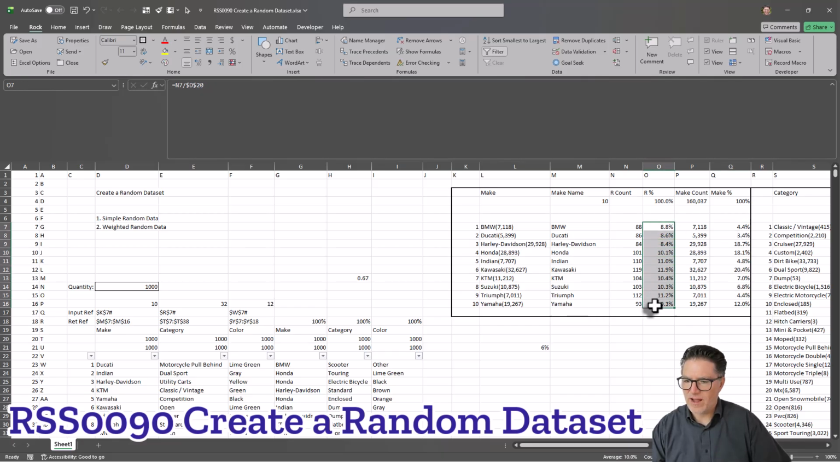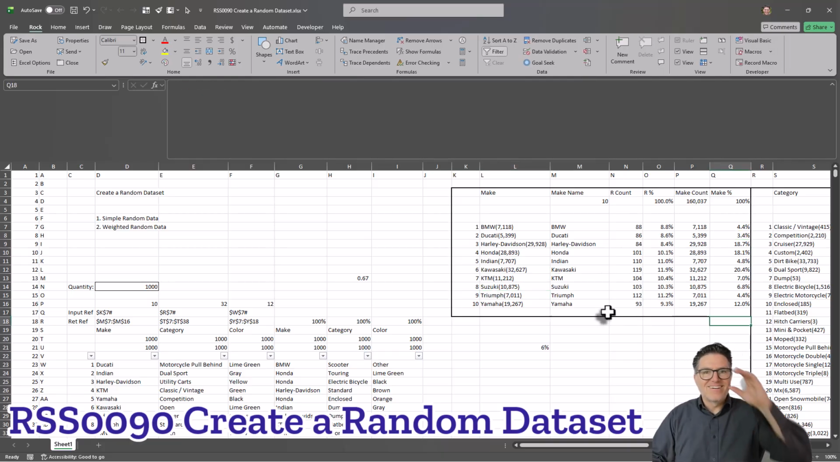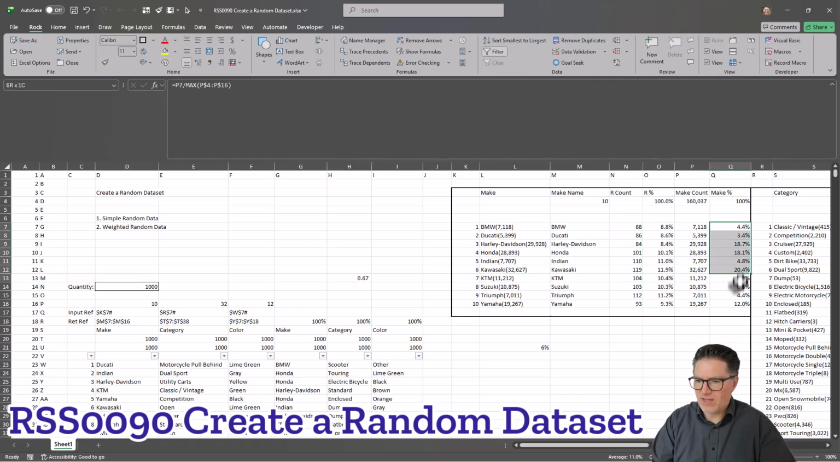These hover around the average of 10%, 10.0%, whereas these, even though they average 10%, they, on an individual basis, skew much higher for Harleys and Hondas, and certainly higher for Kawasaki's than for Ducatis and BMWs, of which there are fewer. Okay, so how do we weight these to get these numbers aligned with these?